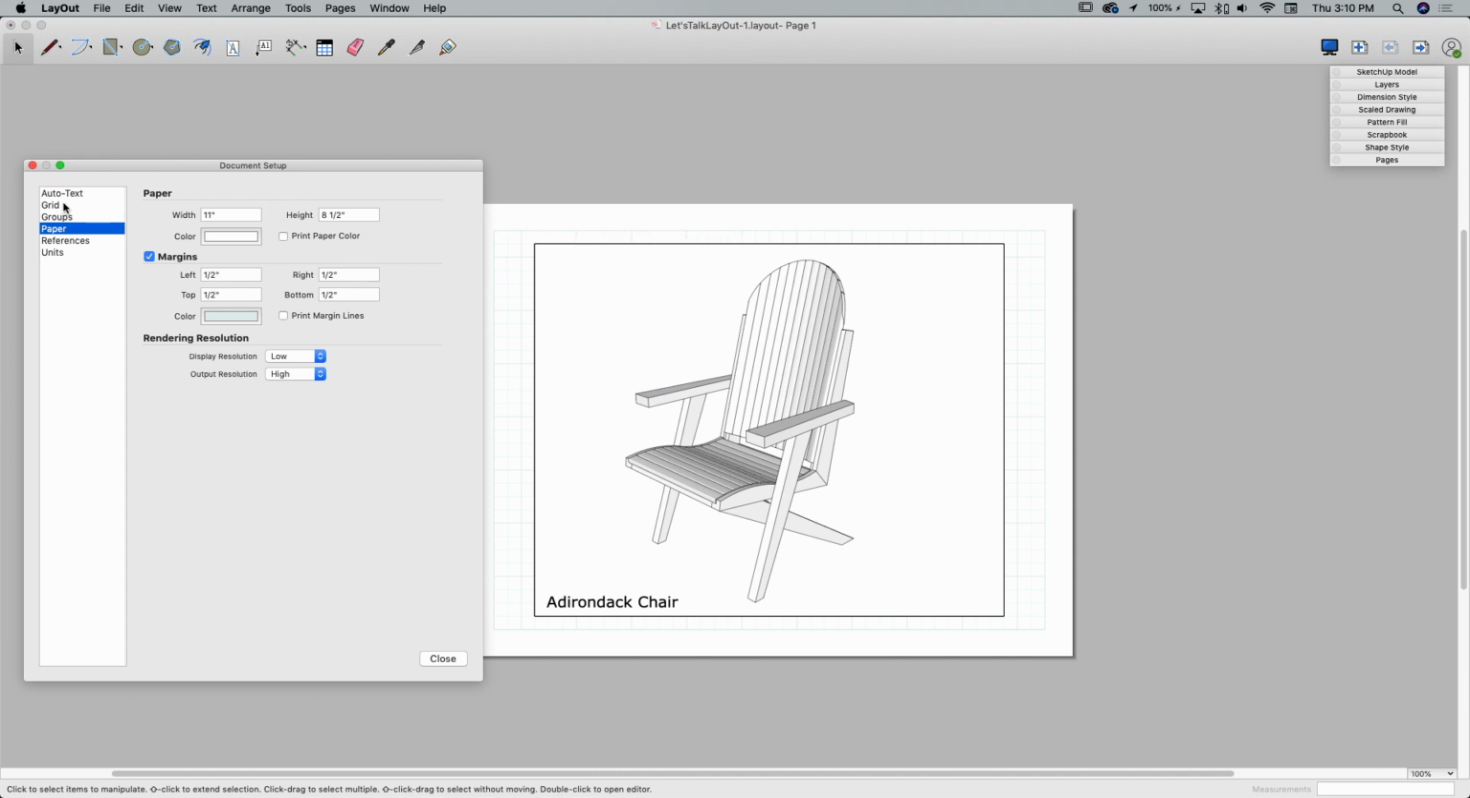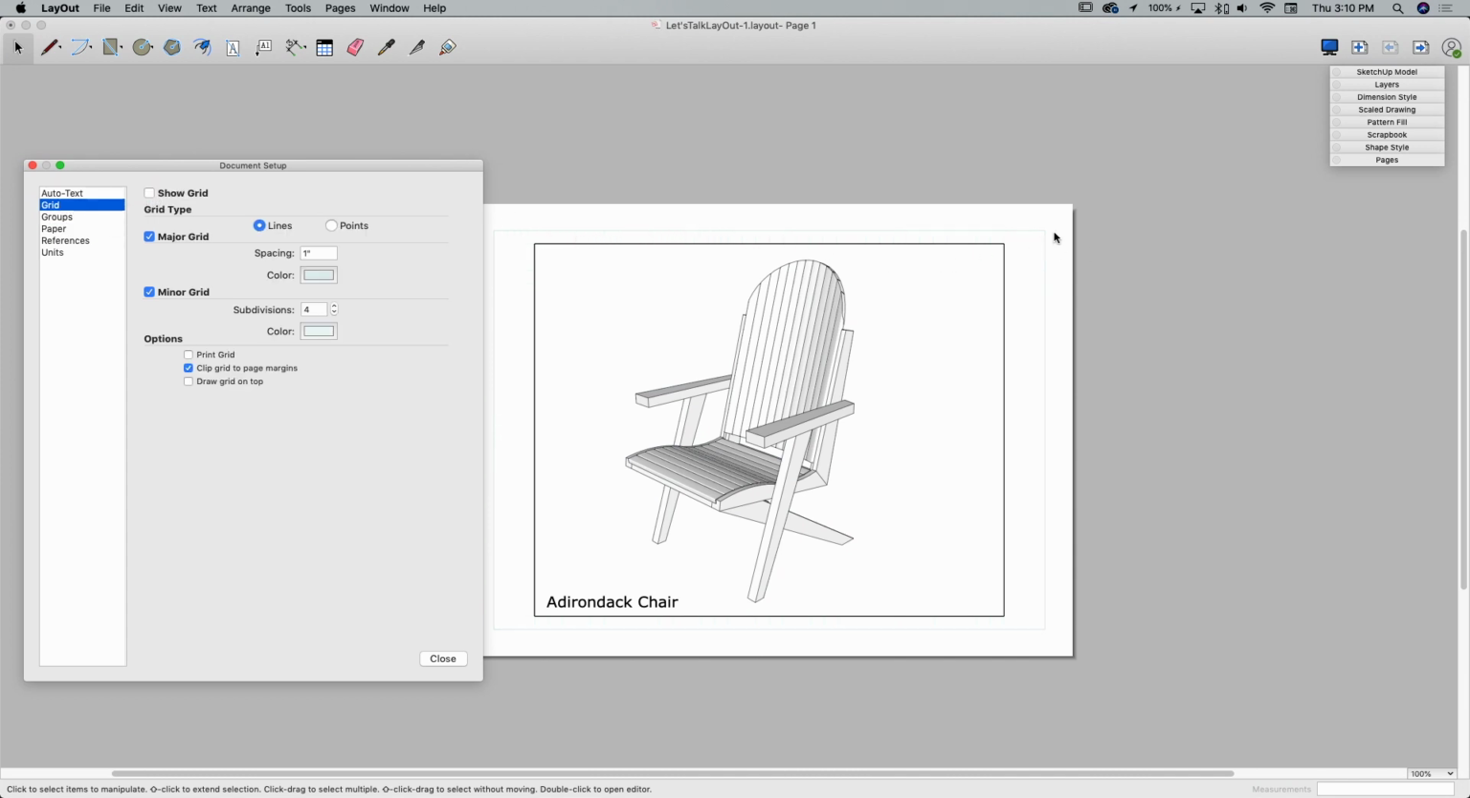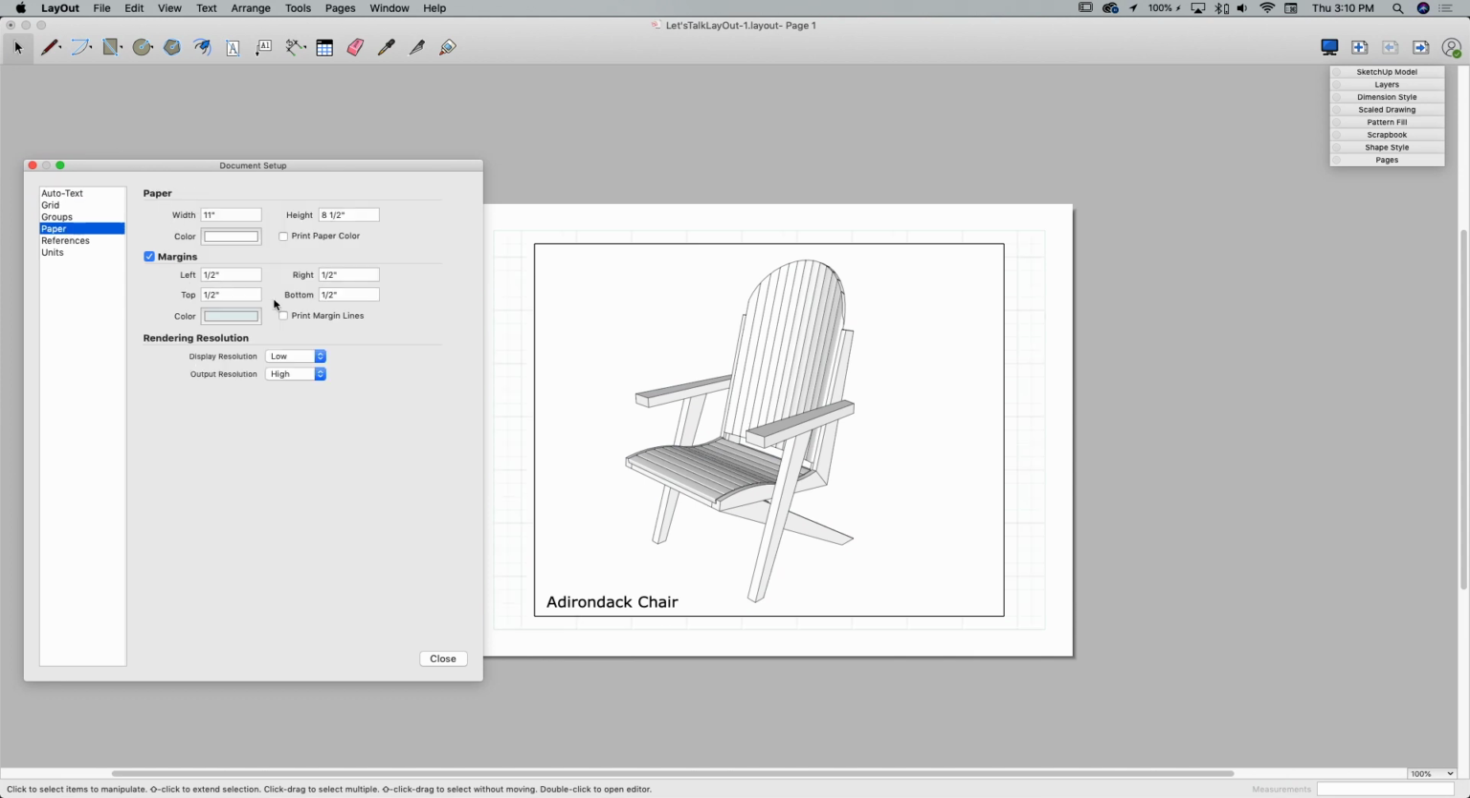So you saw when I turned my grid off, I still got this line. That's my margin line. These lines, whether they be grid or their margin lines, don't actually come out in the print unless you tell it to do that. So if I do want to print my margin lines, I can turn that on and they'll show up on the print. Otherwise, they stay off.